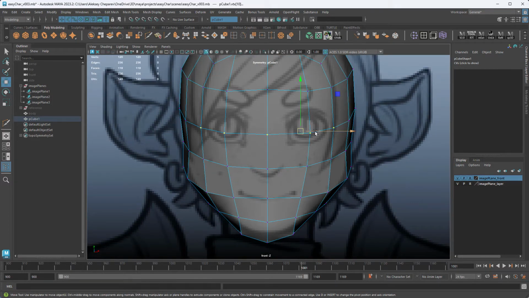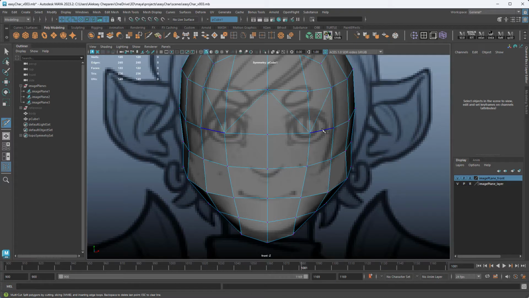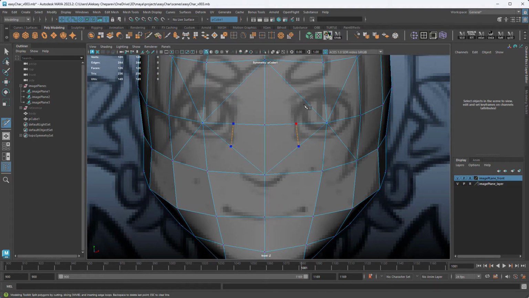The reason I wanted the line through the eyes is because I want to find a point that will be the center of the eyes. And then from here, I can radiate my edge loops this way, like that, and then I can draw the eye.